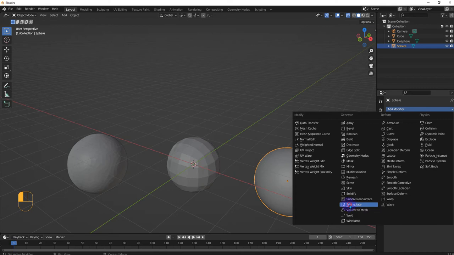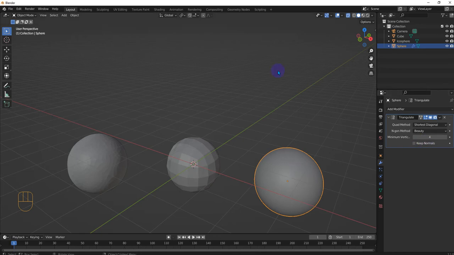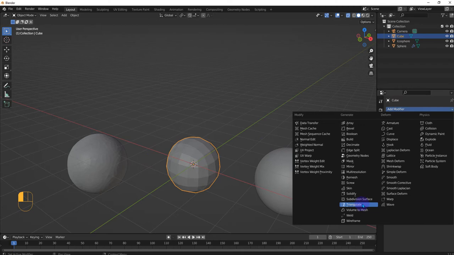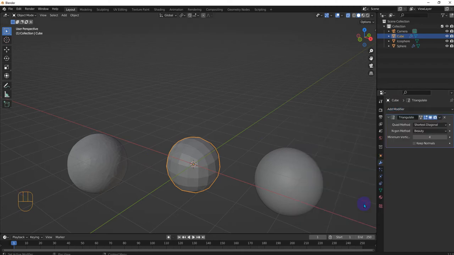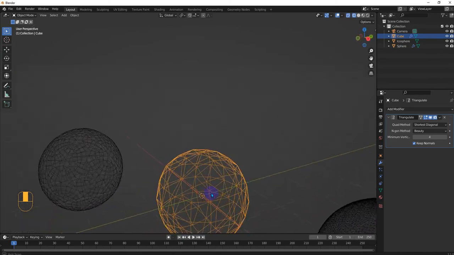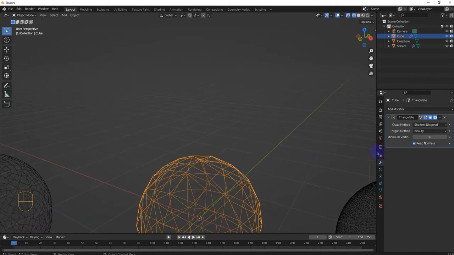So triangulate here, and let's see, we have 3 options for methods as well as quad methods. So let's try each one and see what we get. So let's do this one actually. This one's a little simpler, so maybe our PC won't break down. All right, let's keep normals. X-ray mode. So this is what's happening. It created all those triangles.